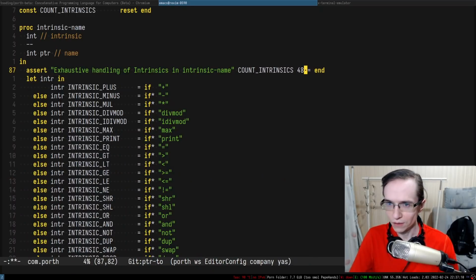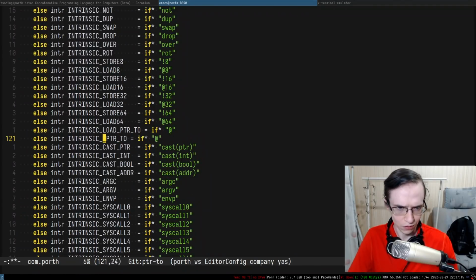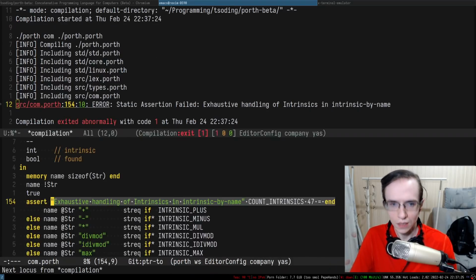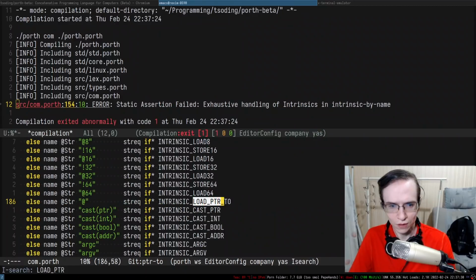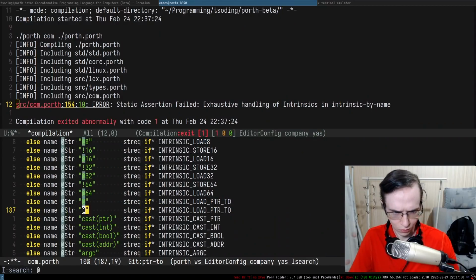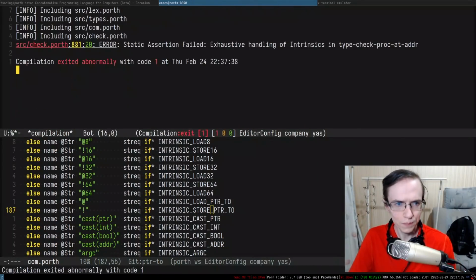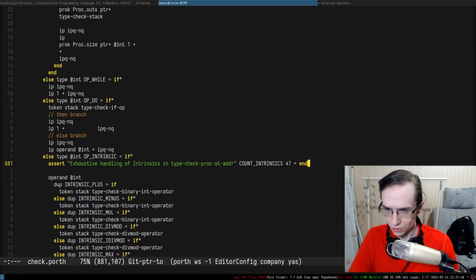Alright, so 47 becomes 48, pointer 2, and this is store pointer 2. The next compilation error, this is not the compilation buffer. Give me the compilation buffer, please. Okay, 47, 48, load pointer 2. Alright, so this becomes store pointer 2. There we go.